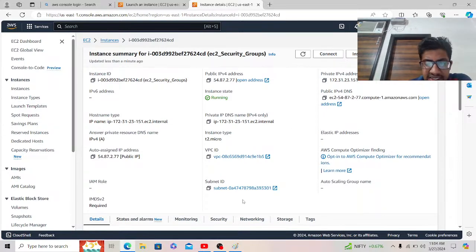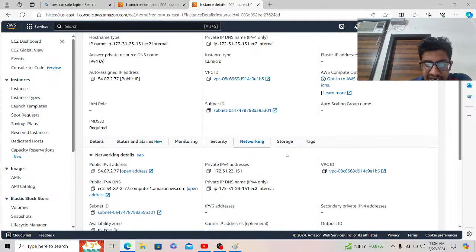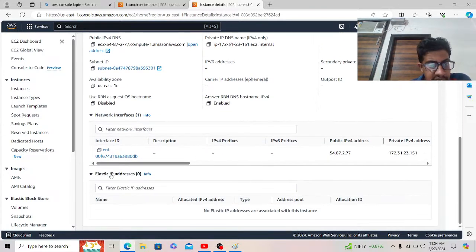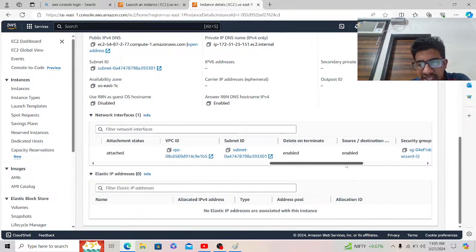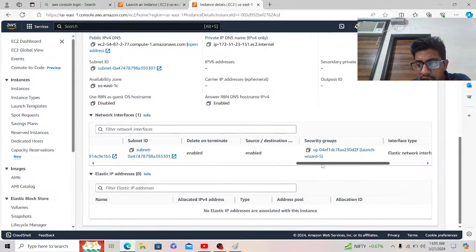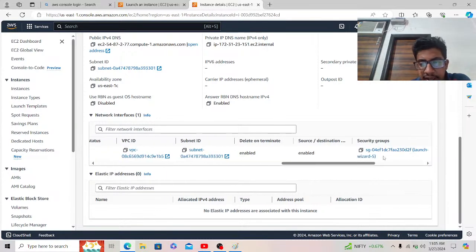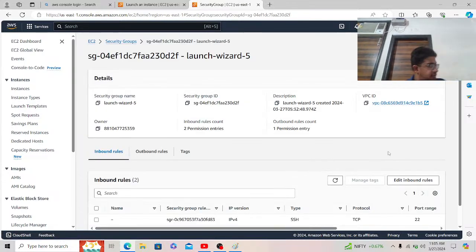See, there is networking. See, network details: elastic IP address, network interface. This is public and private, and the subnets. The VPC is also created, and the subnets. Delete on terminate is enabled, and the security groups, and launch. This is the wizard. This is the security group I enabled. Wait one minute. I will connect.